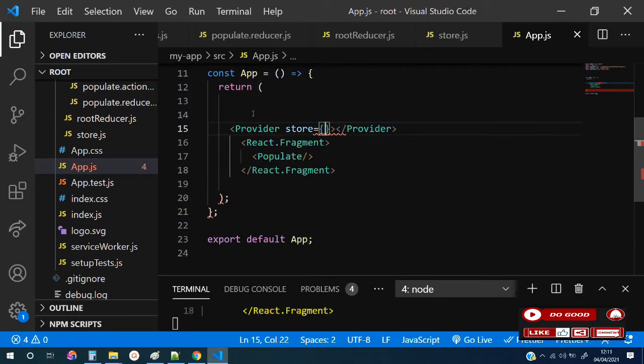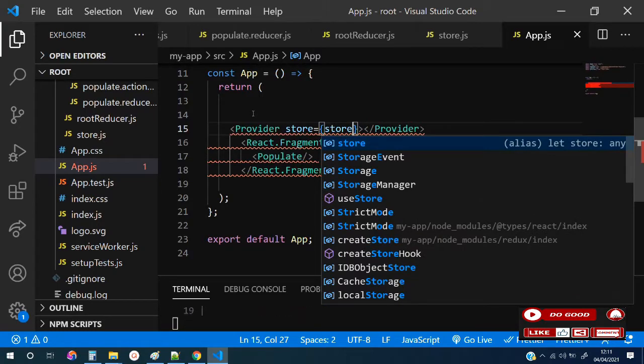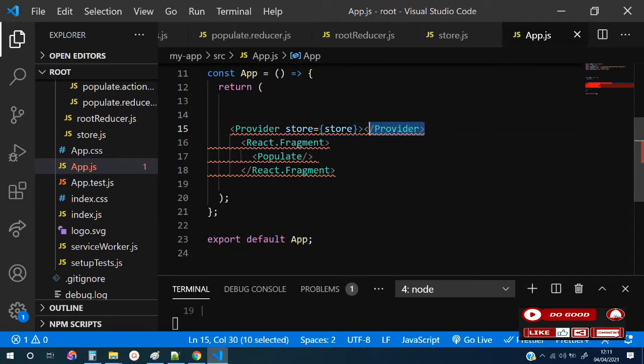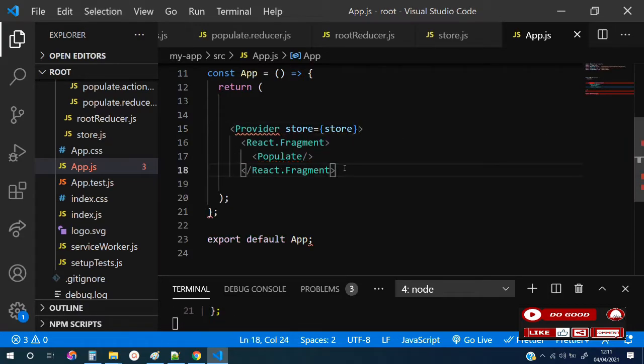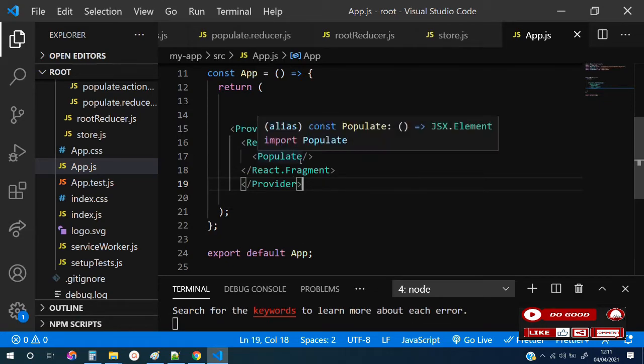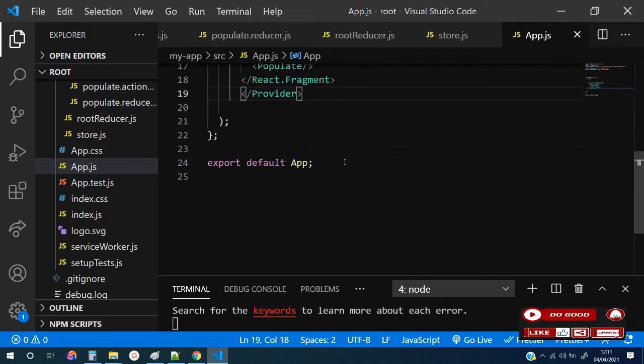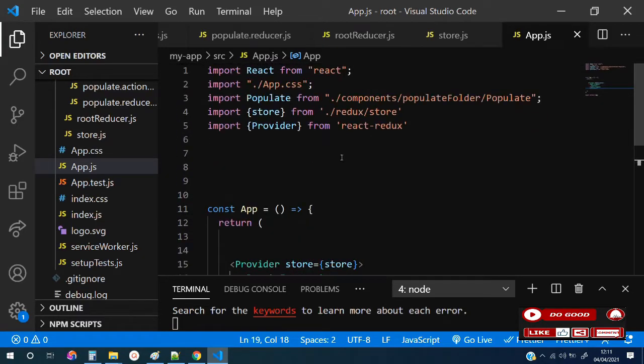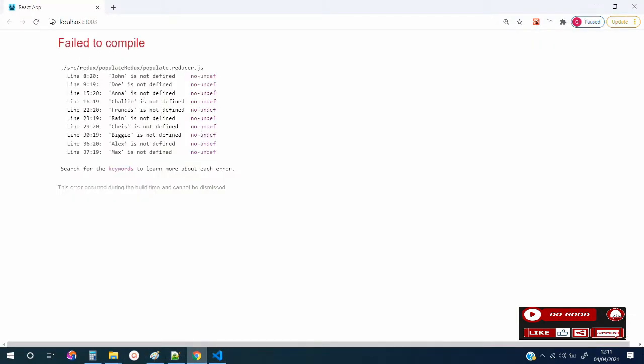Now inside the provider, I can call the store. Store equals store. I cut this one, take it down. Good. So that is that. Our app.js is also set. Next is to check our screen to see if there's any complaint. So we do that.